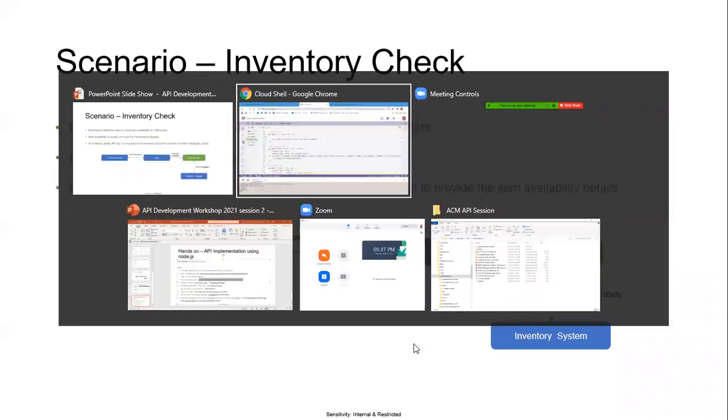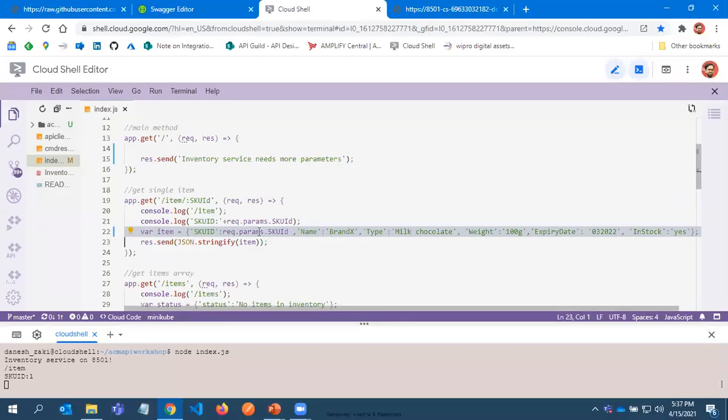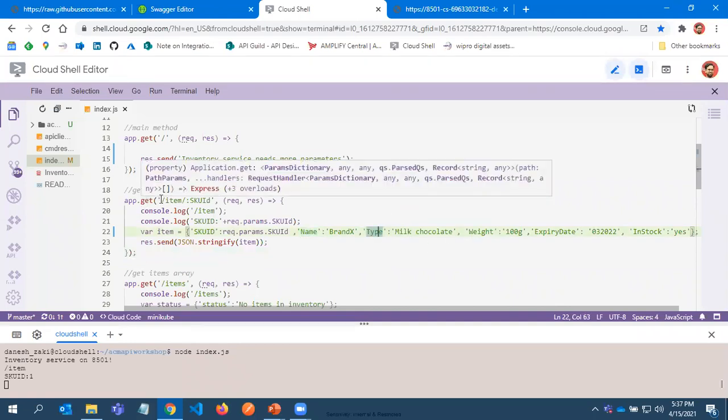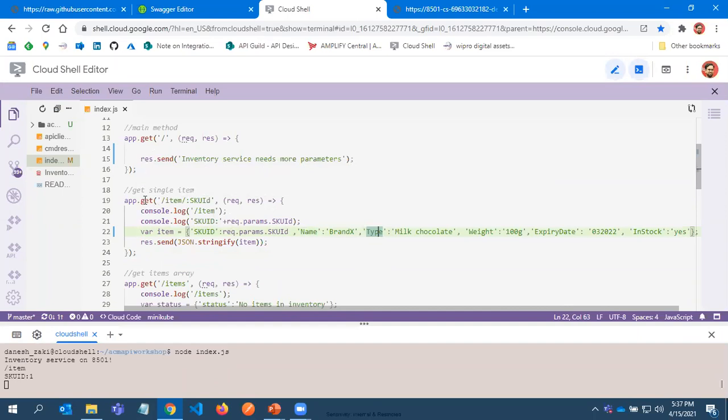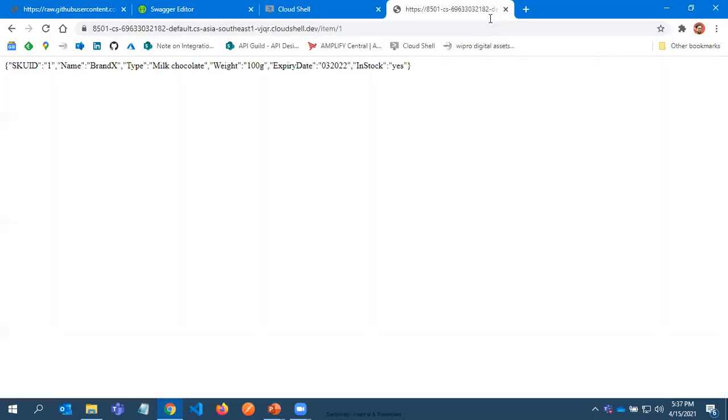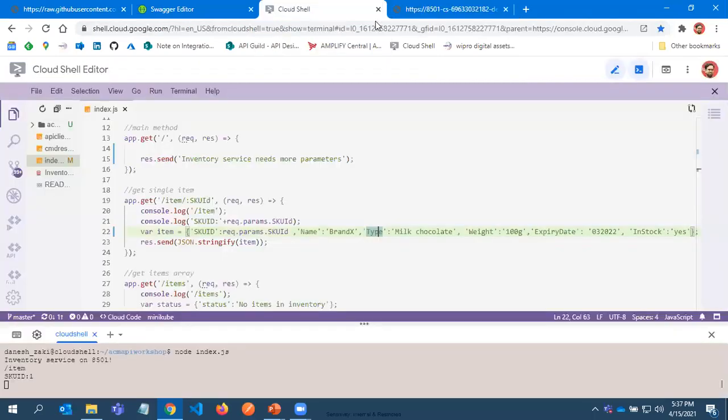But here we don't have that. So we are just hard coding a string here and then giving the response as JSON. You can put whatever you want here. Here I'm just showing some details, where there is a name, type, all these things are coming. And because the browser supports GET requests, you don't need a separate client. You can just put it in here and you can get the response.